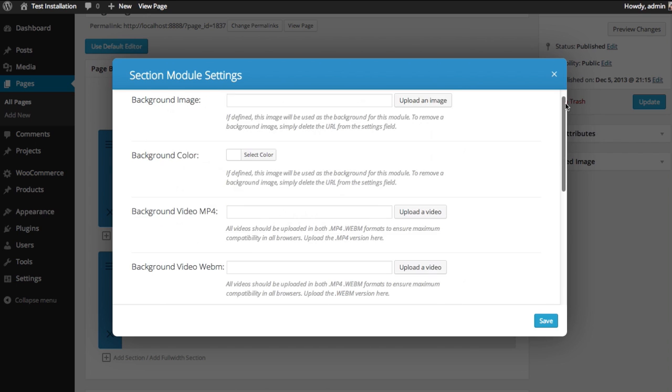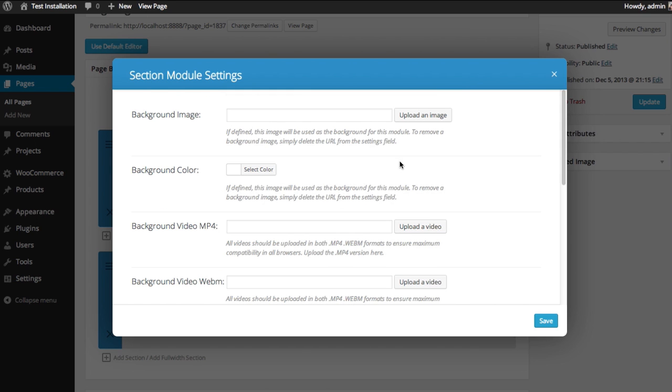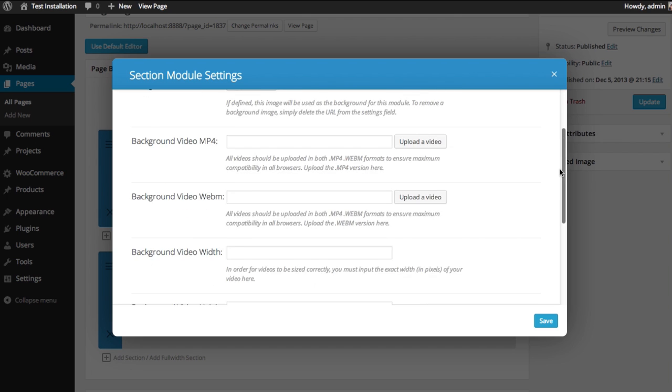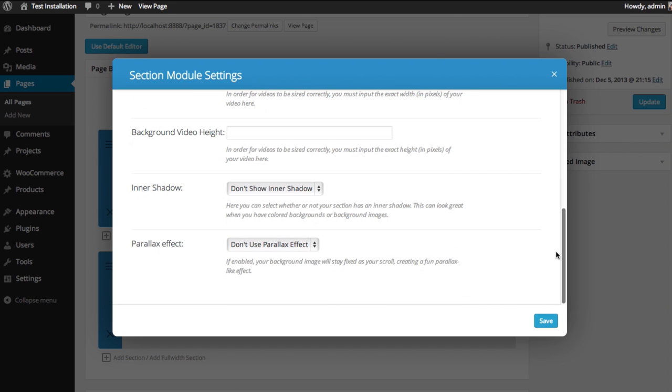Now you can do all kinds of great stuff with sections. You can choose a background image, a background color, a background video. You can enable or disable inner shadows, or you can enable or disable parallax effects for background images, which will give them a nice fixed position as you scroll, which is really cool.